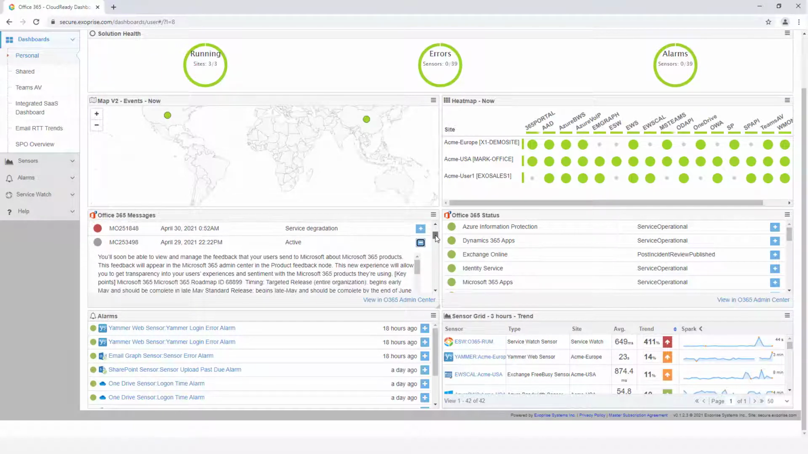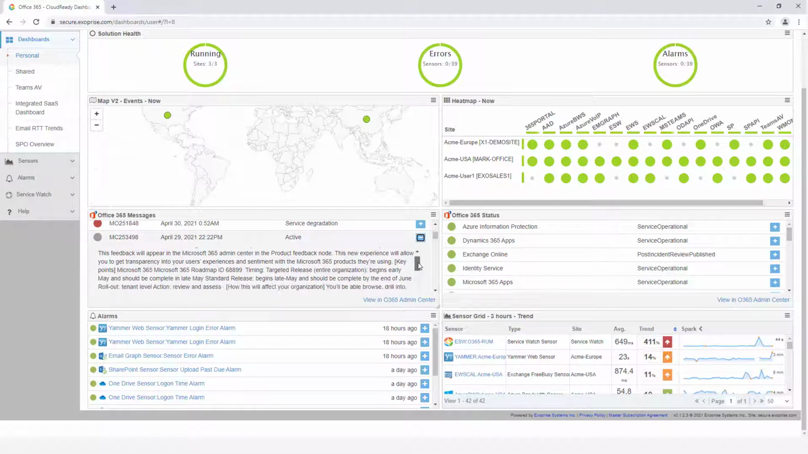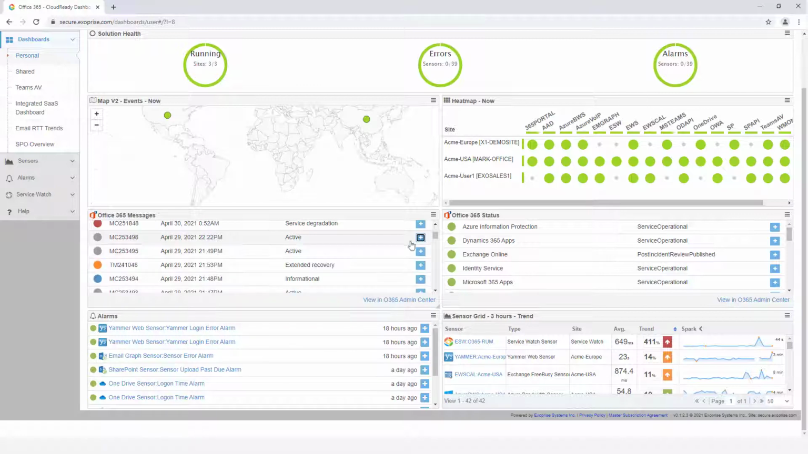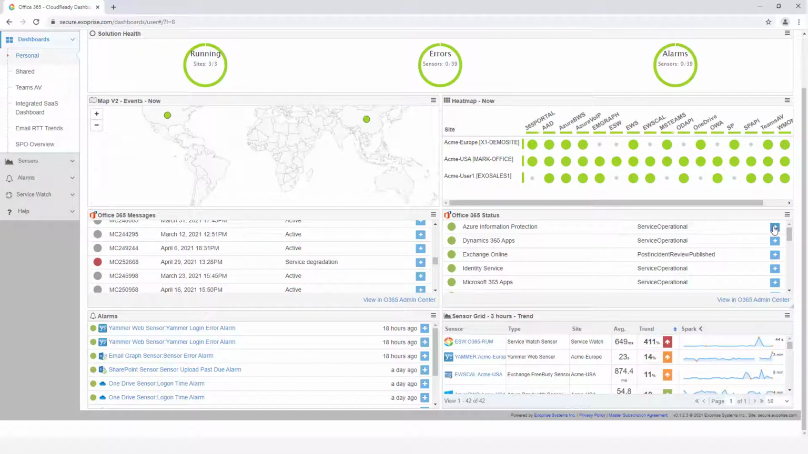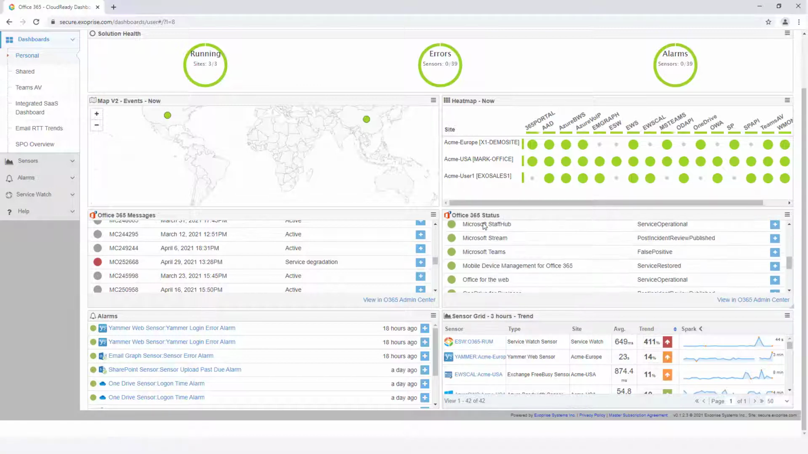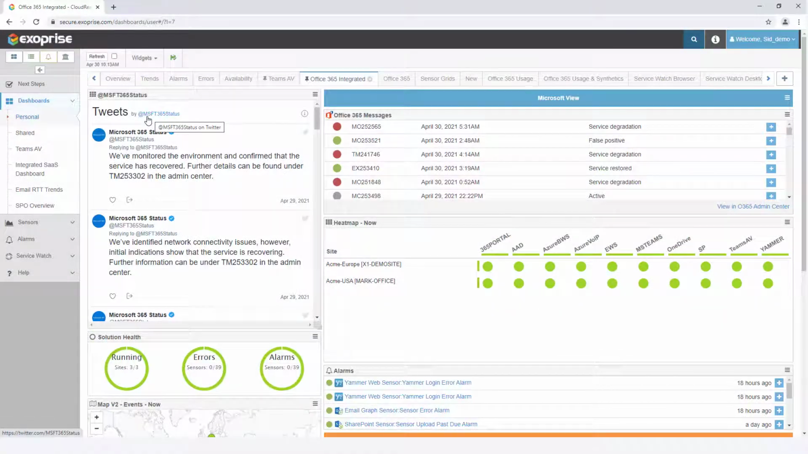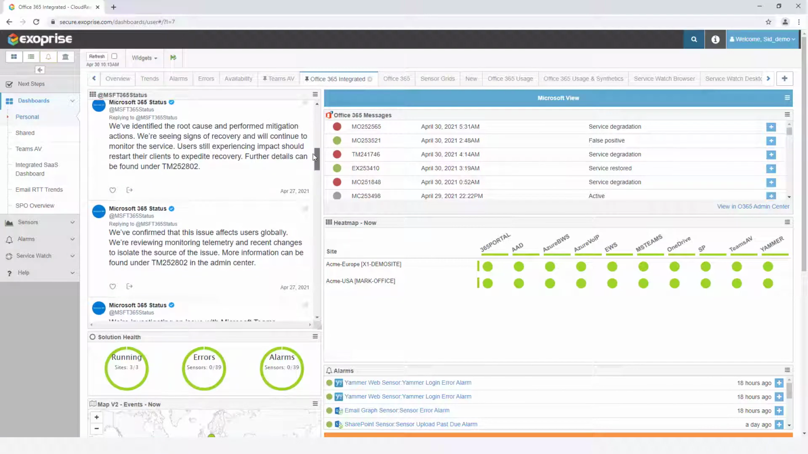The Office 365 Messages widget displays the recent incident messages and resolution statuses from the Microsoft support team, while the Office 365 Status widget shows the individual service health status for Microsoft applications. Create custom dashboards within CloudReady to include the feed widgets and receive constant service updates.